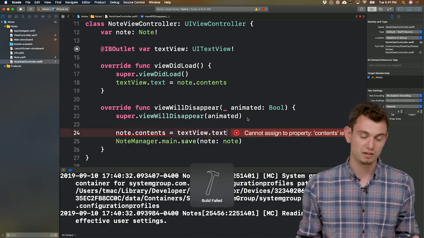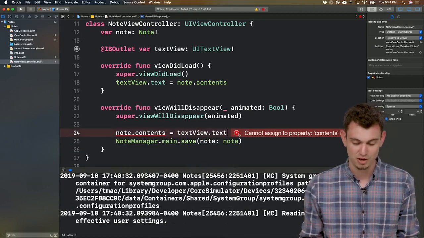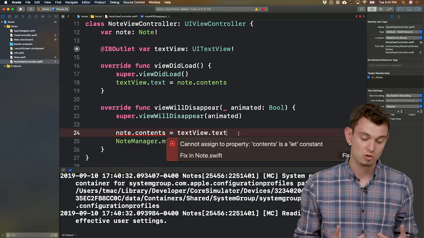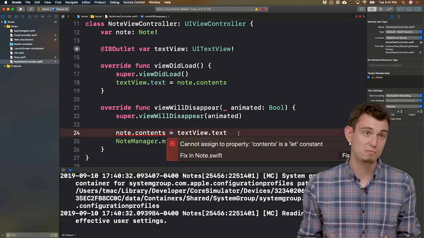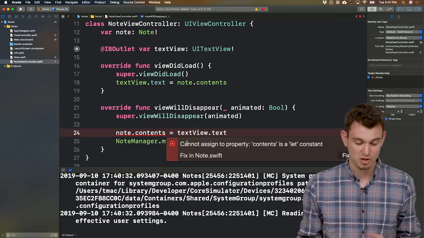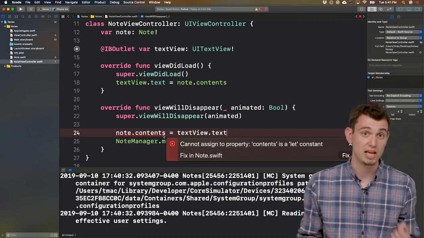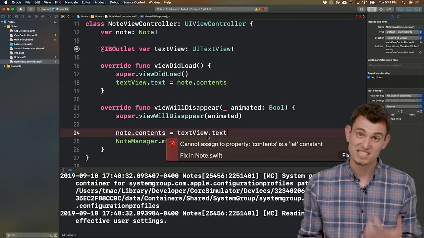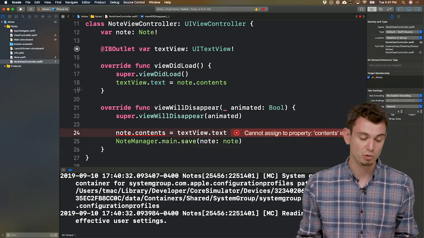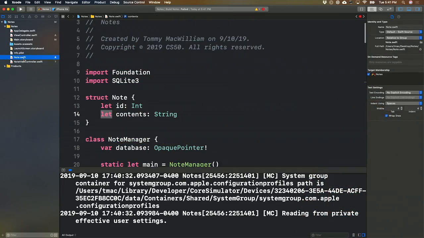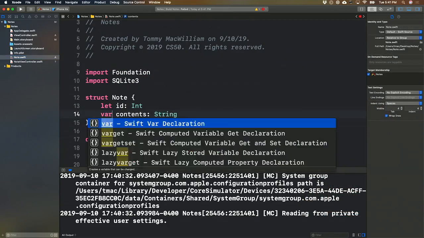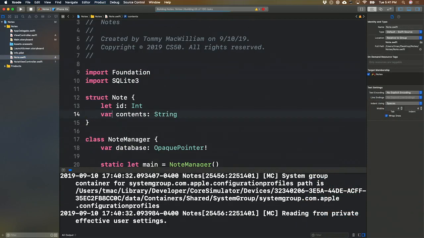Now if we build here, I think this is the first time we've seen this, but we noticed in the struct that we created let variables, which means they're immutable. So here the compiler is telling me that I declared contents as a let immutable variable. Instead, I want to declare it as a mutable variable with var. So I'll come back to my struct, change let to var, and try rerunning again.